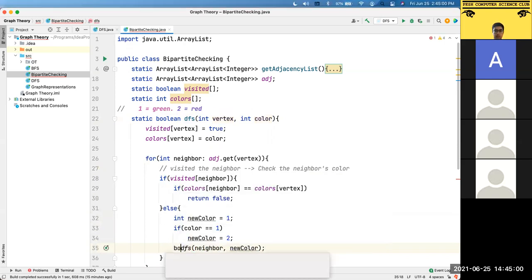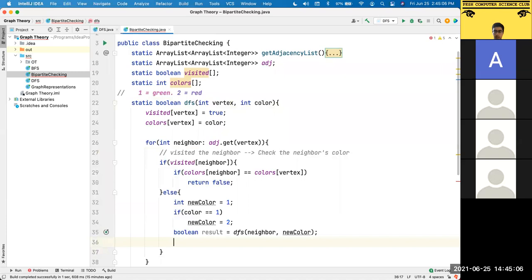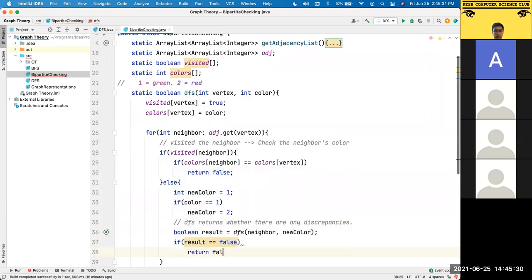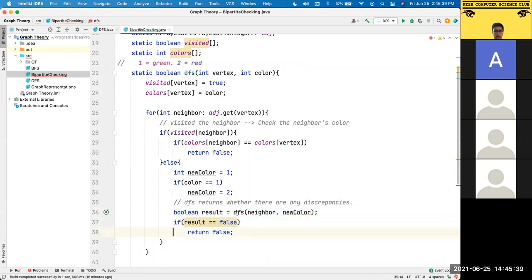We can take this result and store it. So we'll say Boolean result equals DFS blah, blah, blah. And then we'll check if the result is false. So remember, this DFS returns whether there are any discrepancies. So if there is a discrepancy because two neighbors have the same color, and that result is false, then we also want to return false from our function. We don't care about the rest of the neighbors that the vertex has. We already know that it's not possible to color this with just two colors, so we return false.